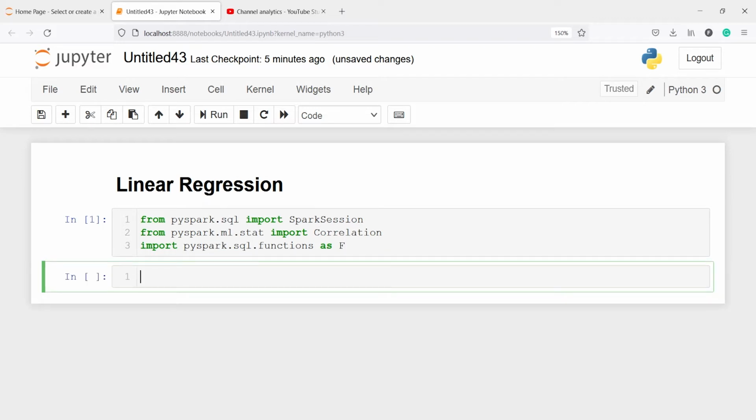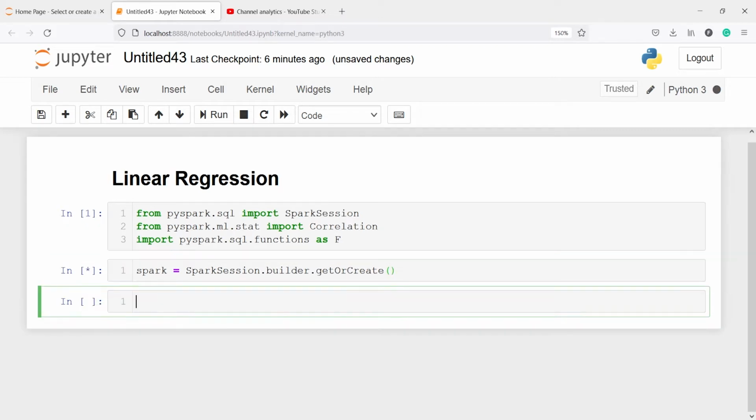Now I'm going to create the Spark session and save it in the object spark. I will define the object spark. I will call the class SparkSession, and from this I will call builder.getOrCreate. Let's execute our code.